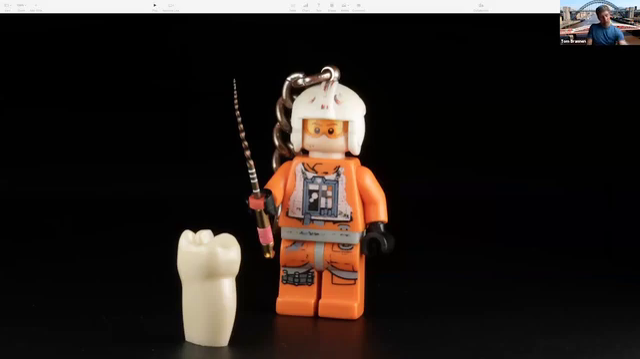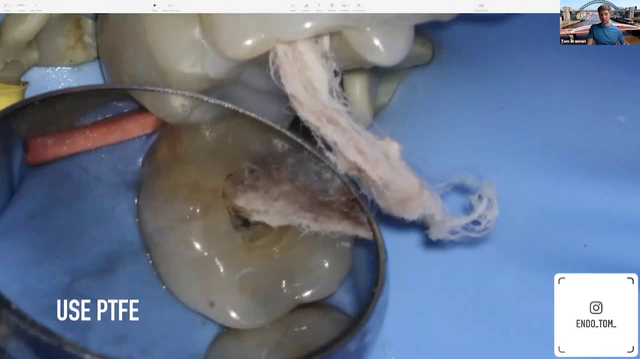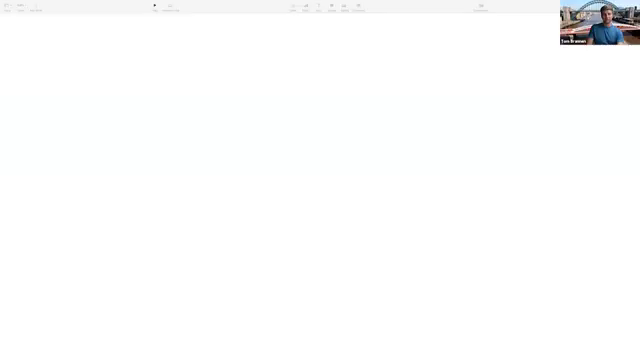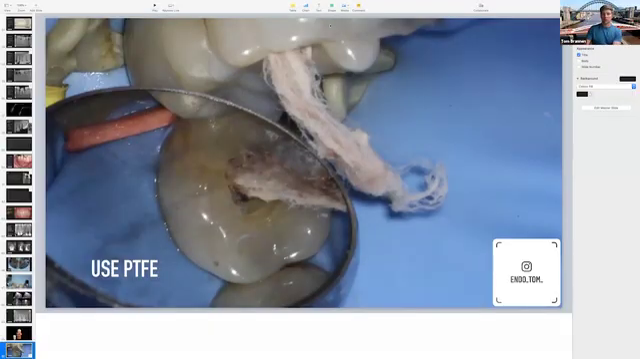But yeah, I think I've run a little bit over. But yeah, that's just the thing. I always use PTFE because I find it much easier to clean out rather than using cotton wool pellets. It's less messy. But yeah, I'll stop sharing my screen there now.